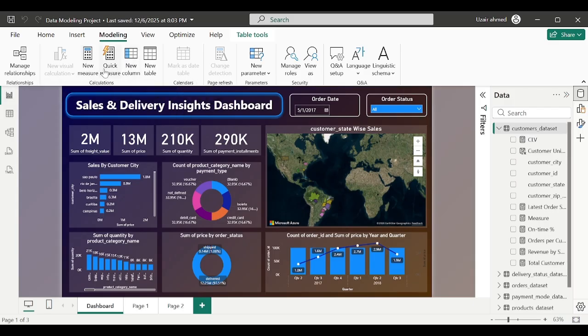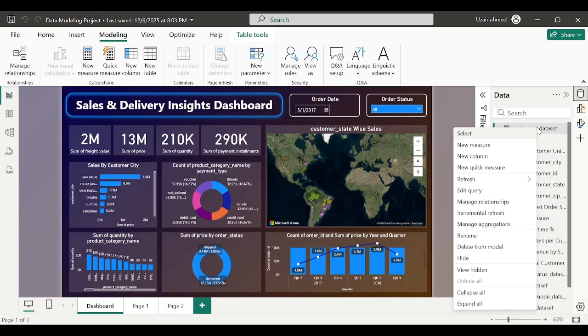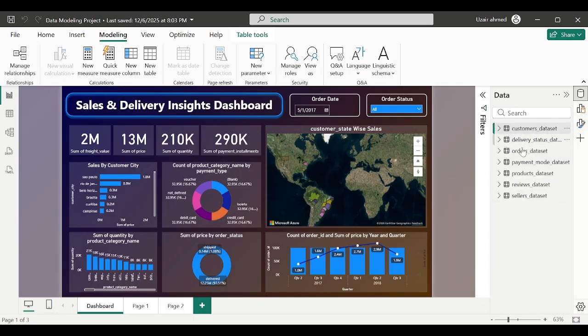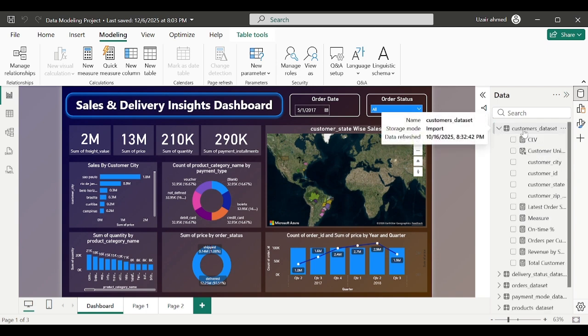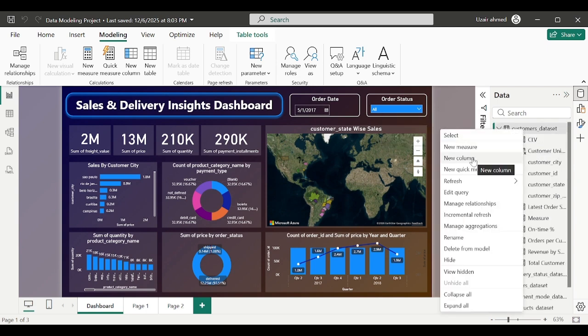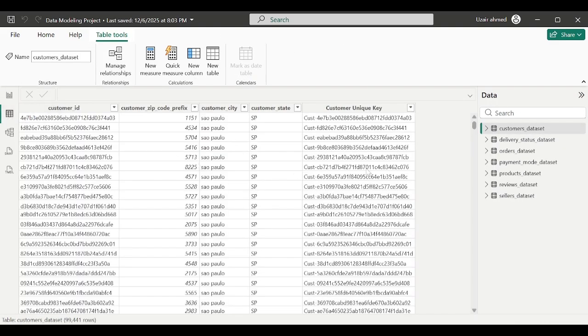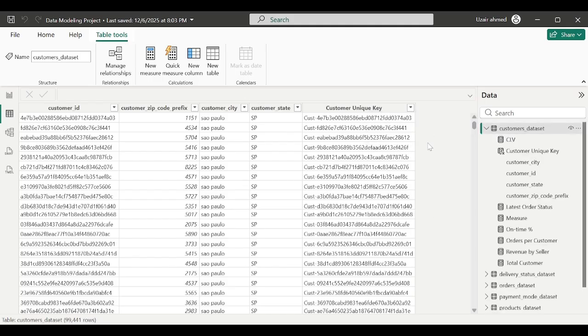So this is one way you can make the calculated column or measure, but the other way is which was mentioned in the PPT here. I just right click on the table, on a particular table. If you see, I have many tables here, I have 6 or 7 tables, and if I just right click on it and make a new calculated column, first I need to go to the table view so I can show you. There I have customer ID, customer zip code, customer city, customer state, and unique key. So what I am looking for here, I am looking to create one calculated column, then we will make one measure as well.